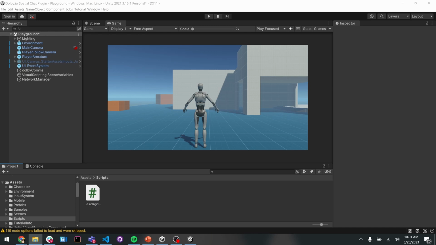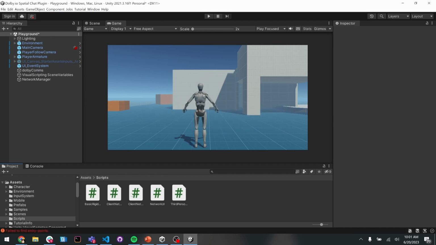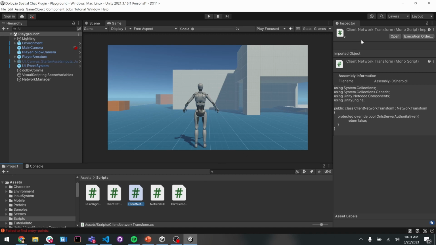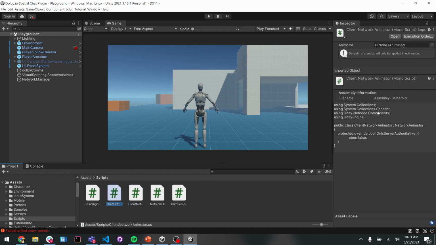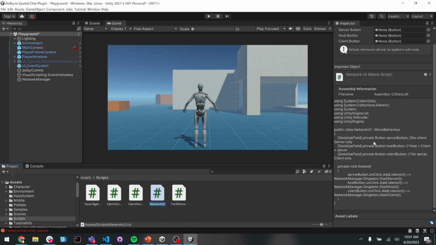Now for me specifically, I've already got these scripts downloaded on my machine. So I'm going to open them up, copy them, and drop them all in here. It's going to take a second. The game is going to have to reload everything. But these scripts are pretty basic. Client network transform is really just a wrapper for the netcode functionality. Client network animator, similarly, is just very, very simple. Network UI gets a little bit more advanced, but again, it's really just implementing the server, host, and client button functionality, which we'll see in a second.